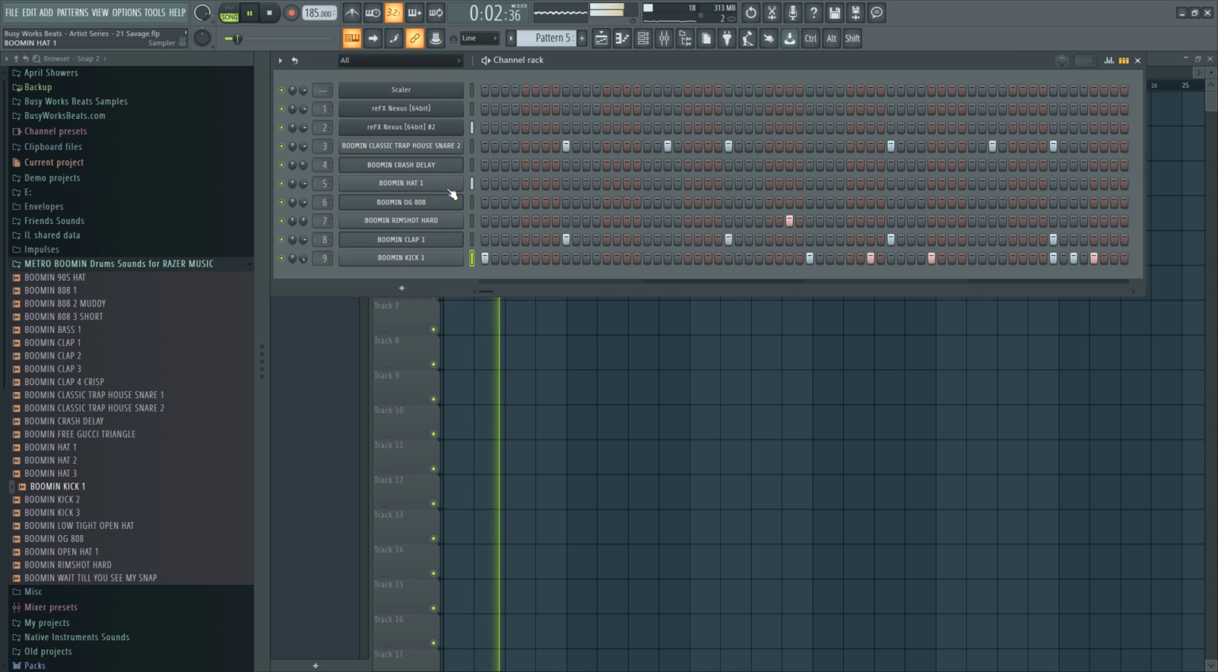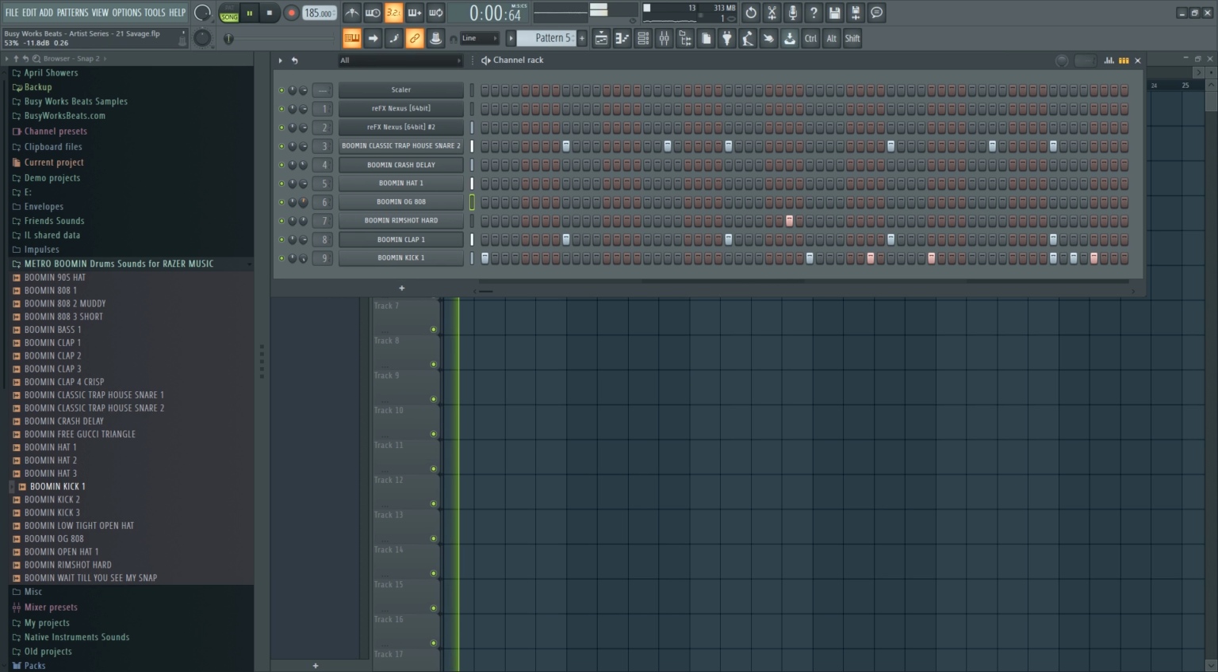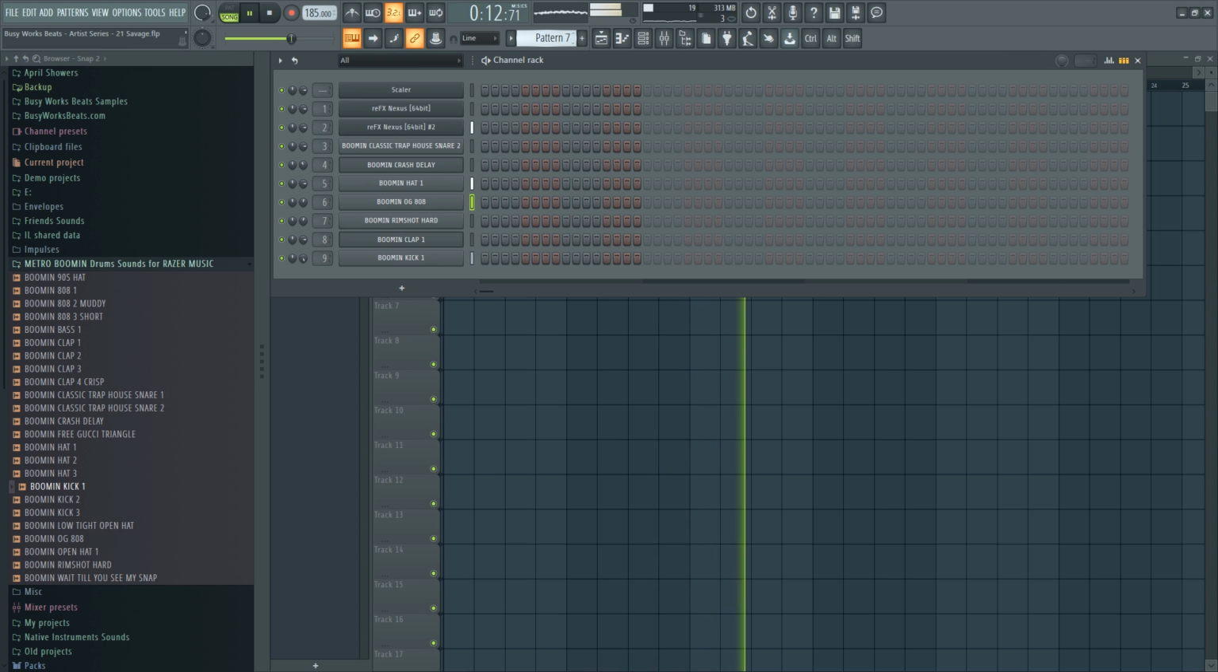Grab the 808 now. I'm going to turn up the hold parameter, so go to your envelope, turn the hold parameter all the way up. Now I didn't tune the 808 just yet, I'm just going by ear. I like that. Let's record that. 1, 2, 3.